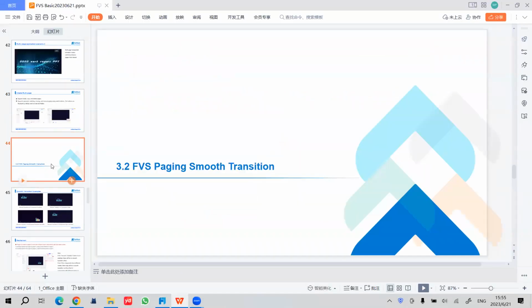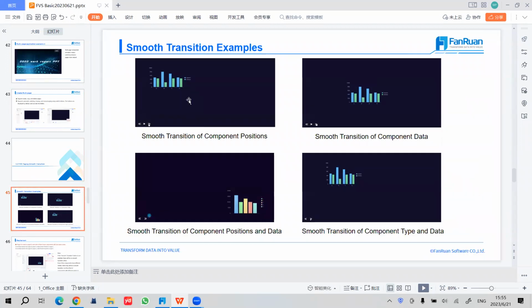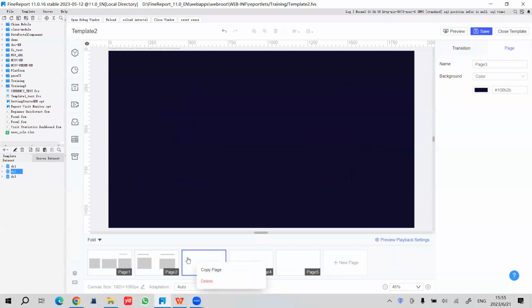And because we have the multi-page, there are some small transitions between the multi-pages. I want to show you there are 4 types of the small transition. The first is component transition, component position transition, and the data transition, the position and data, and the component type and data. Okay, I will show you in the next template.